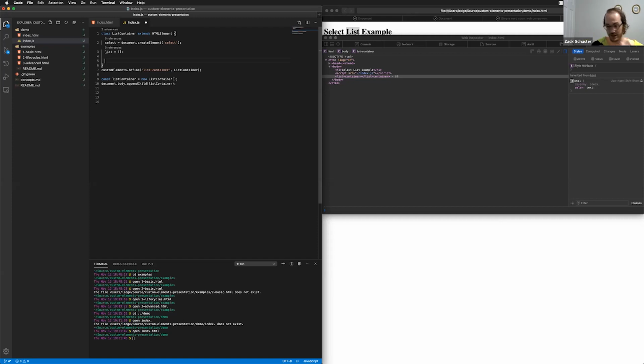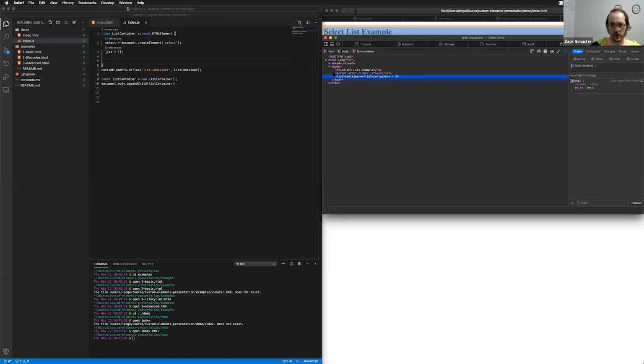So the next thing that we need to do is append the select list. If we look inside, we still don't have it there, right? But if I were to do document.querySelector list container .select, there's our select list. But it's not part of the document yet, so it's just hanging out there in the wild, right?